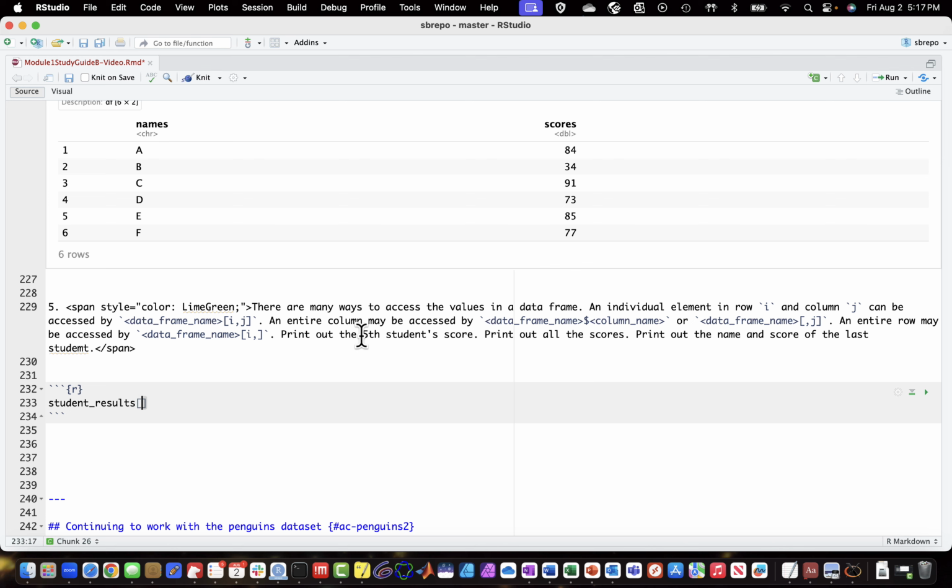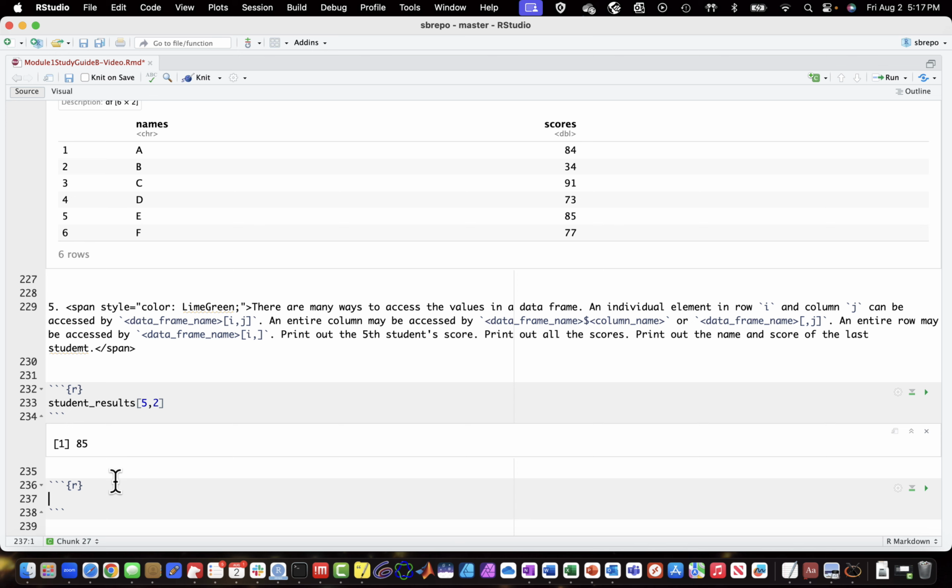So let's say we want to print out the fifth student score. So we want the fifth row. So we put 5 for the first index that tells us which row it is going to be. Then we put a comma to separate the two indices, and now the second number is going to be the column, and we want the score. So we don't want the name, which is the first column. We want the score, which is the second column. So we put down 2 there, and when we run the code chunk, we get the fifth student score, which is 85.